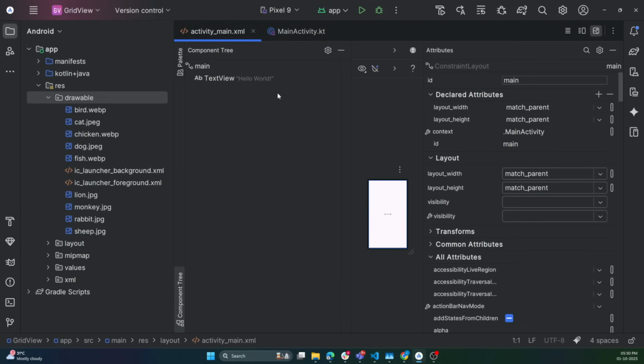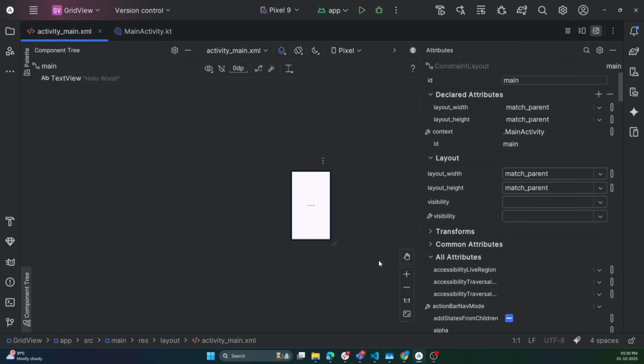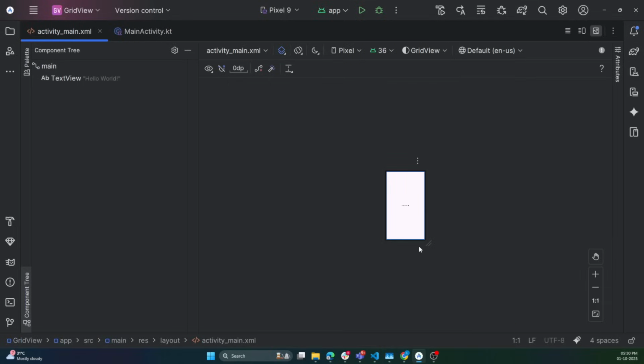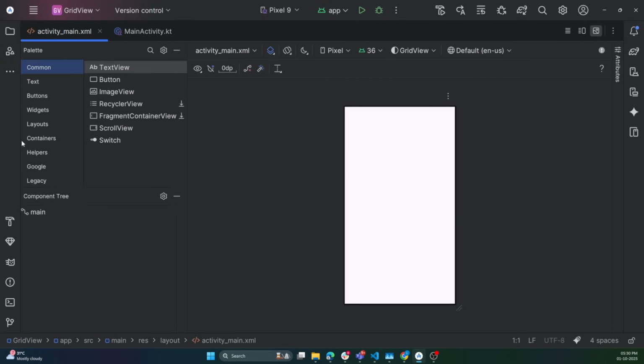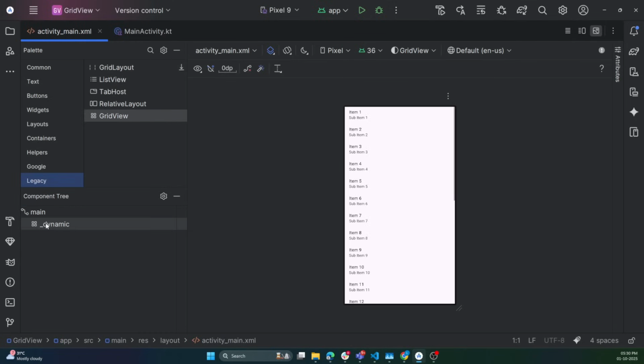Before coding, let me tell you what I was trying to do. Here we'll be having the grid view. Let's minimize this and increase the layout here. I will delete this text view. Now you will find the grid view inside the legacy section of the palette. Drag and drop it into your layout. So I have dragged and dropped it into my layout.